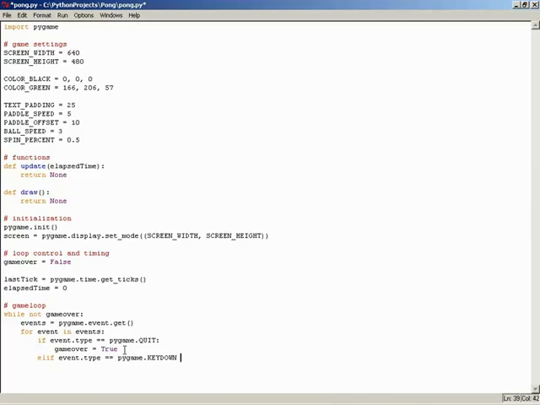And we can continue this on so we can actually do a compound check here. So if the type was keyDown and it was a specific key. So if we know that the event type is a keyDown event, let's look at the key itself. So we'll say event.key and check and see if it is equal to a value of pygame.K_ESCAPE. That's ESCAPE. And if this is the case, then once again we would like the game to end, so it's a simple matter of setting our game over variable equal to true.